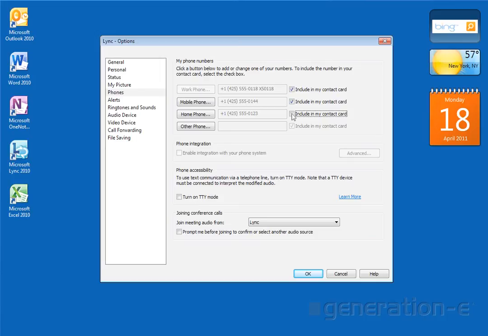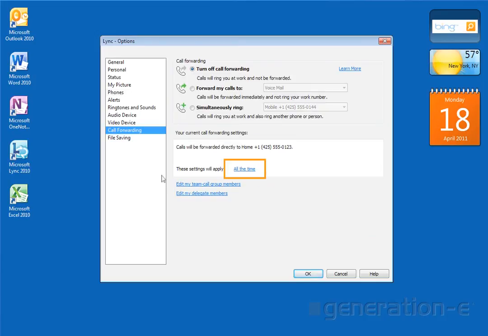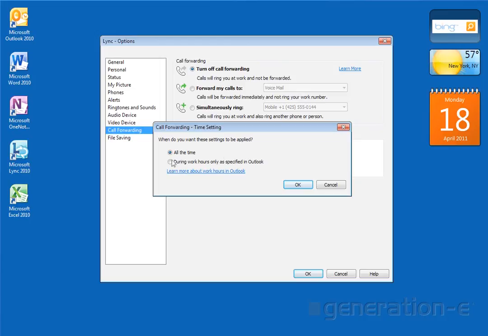Now I'll set the work hours in Outlook option so I don't get work calls forwarded to my home in the middle of the night. I'll click the Call Forwarding button and then click Here and change it to During Work Hours as specified in Outlook, and then click OK.